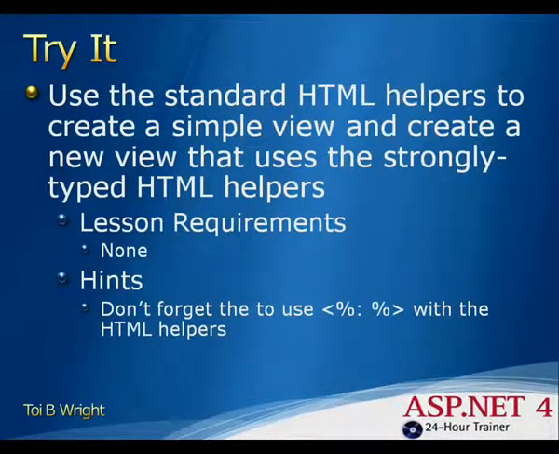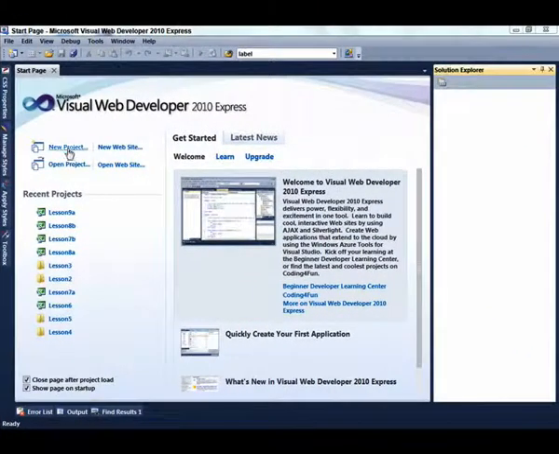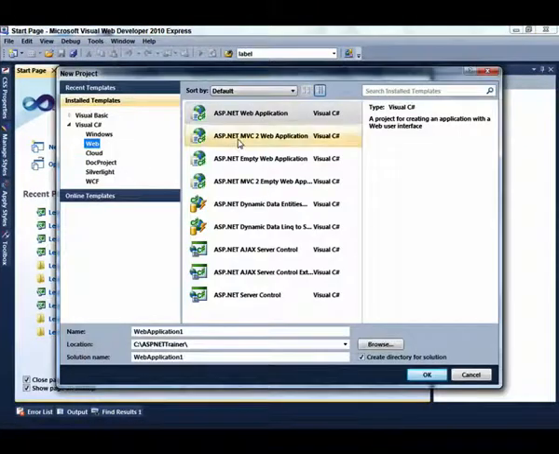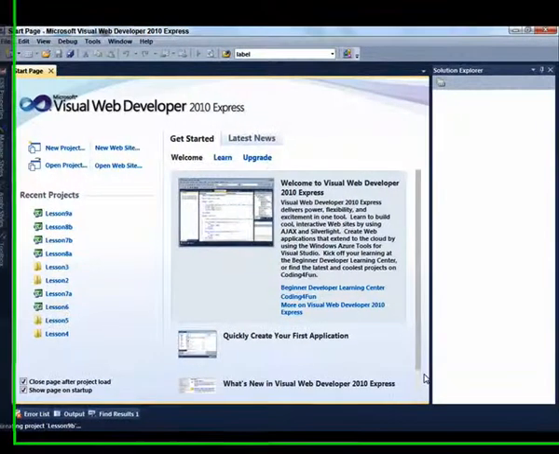In this lesson, you use a few of the standard HTML helpers to create a simple view, and you create a new view that uses the strongly typed HTML helpers. There are no lesson requirements, and the hint for this lesson is to make sure you use the less than %, % greater than script delimiter with the HTML helpers that return a string. To get started with this lesson, select New Project, ASP.NET MVC2 Web Application, and enter Lesson 9B for the name. Click the OK button.